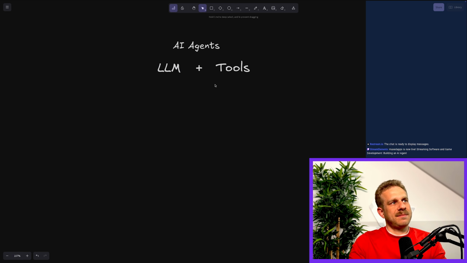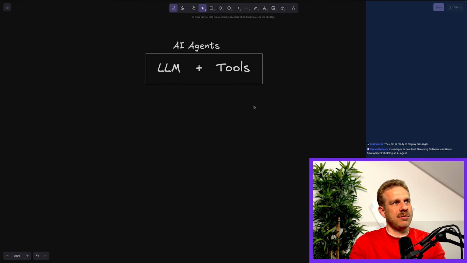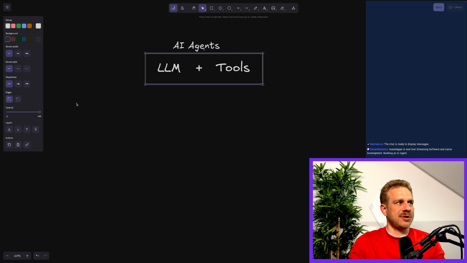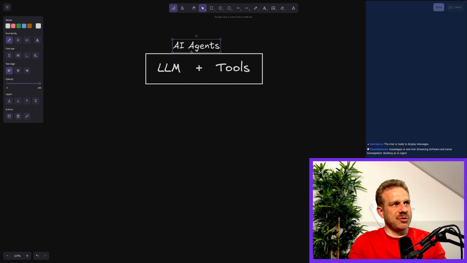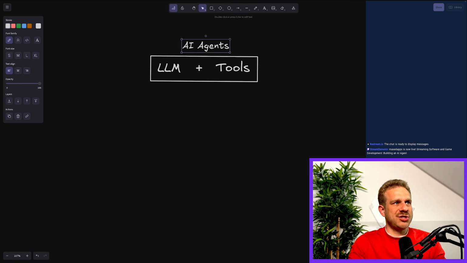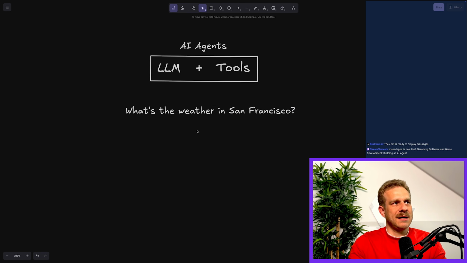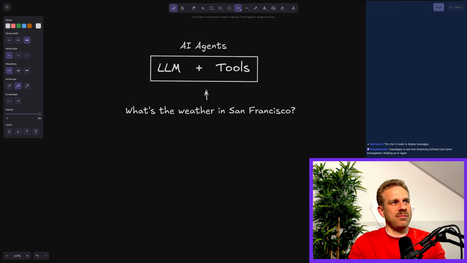Now, of course, it's an agent because the idea is that it will actually choose on its own which tools to use under which circumstances. It should be smart about the tool choice and make that choice on its own, so that we can, for example, ask a question. We could have a prompt like, what's the weather in San Francisco? So that could be our prompt. And then, depending on which tools this agent has available, it may be able to answer this.